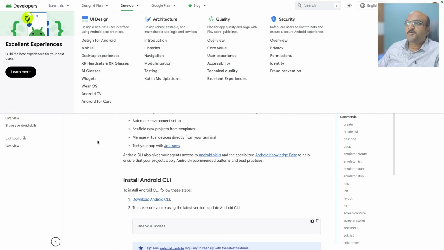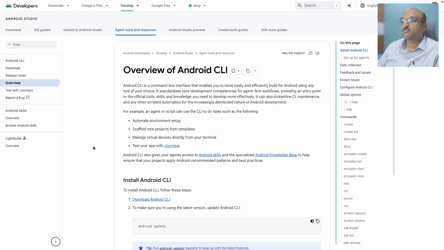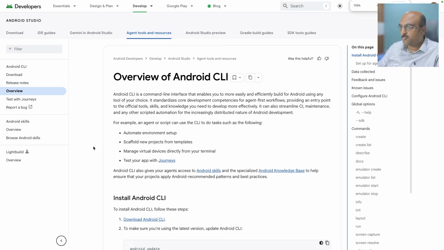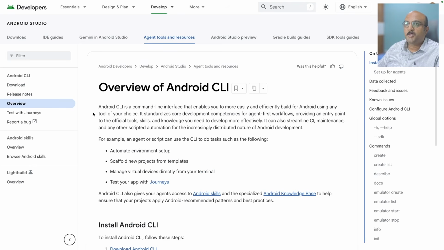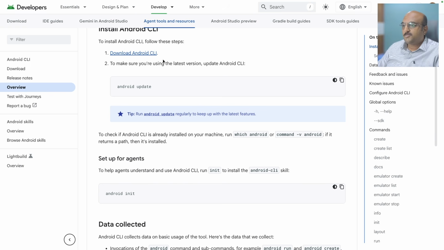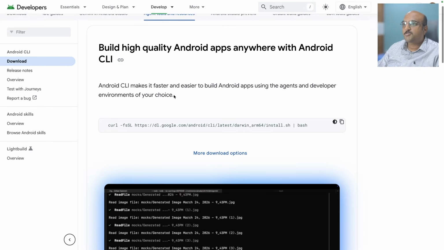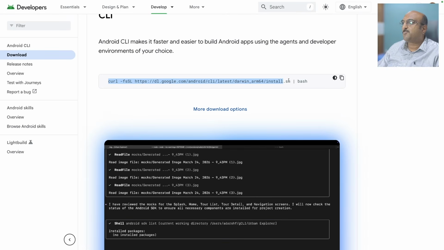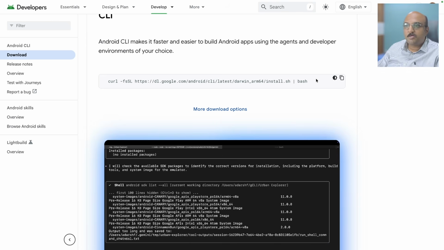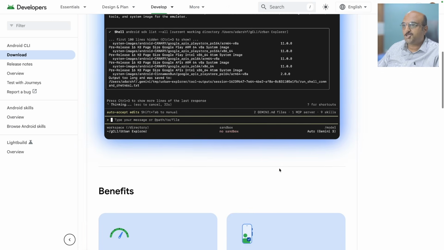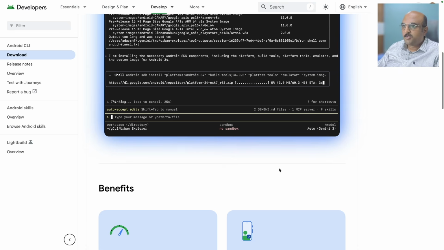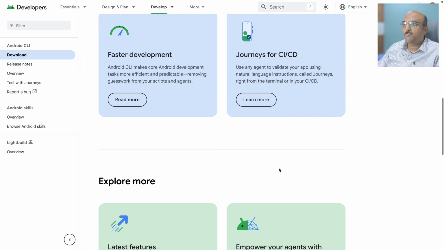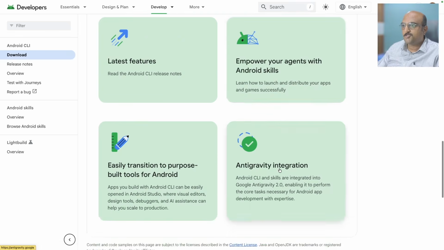If you start searching for Android CLI on Google, this is what you are most likely going to get. There is a web page, and somewhere here you will see something like download CLI, and when you click on that, there are certain commands that you have to execute in your bash or whatever terminal application you have on your machine. Once you do that, you should be able to access the Android CLI.